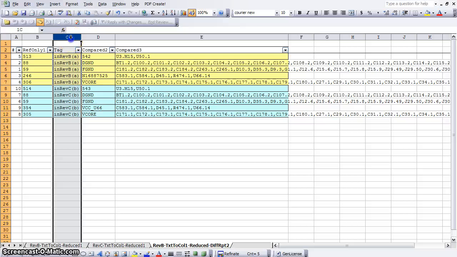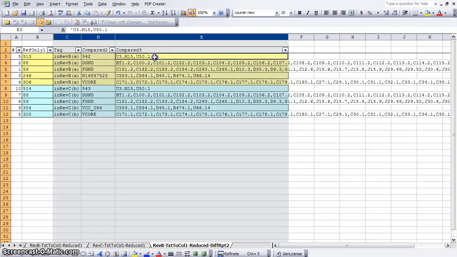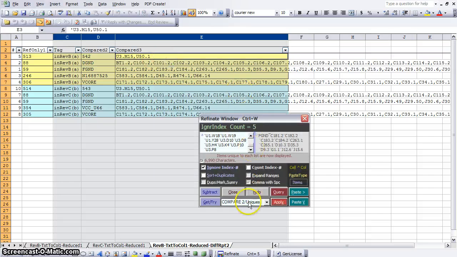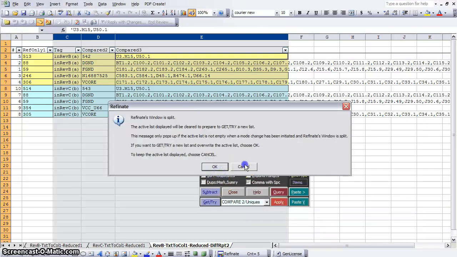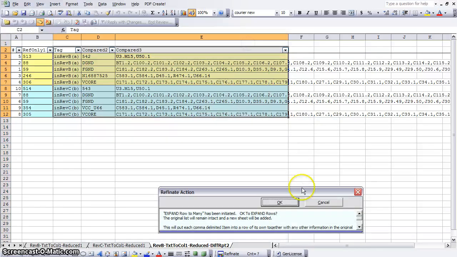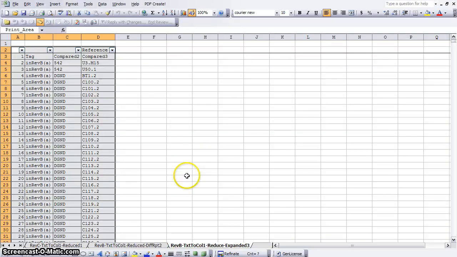Select from the tags through to the nodes. Hold the Control key and select the nodes to indicate that this is the column you want expanded. Turn off the Sort option and initiate Refinate's Expand action. This is a new sheet that has each node on its own row next to its associated net name.